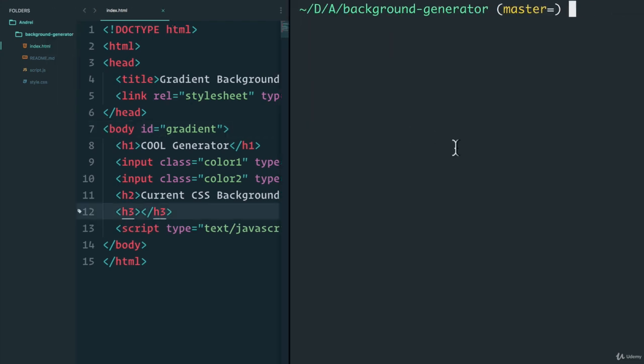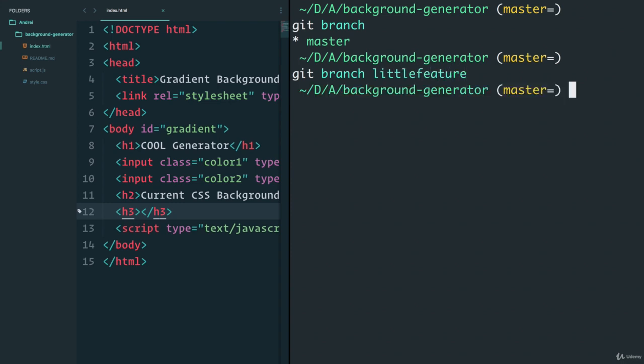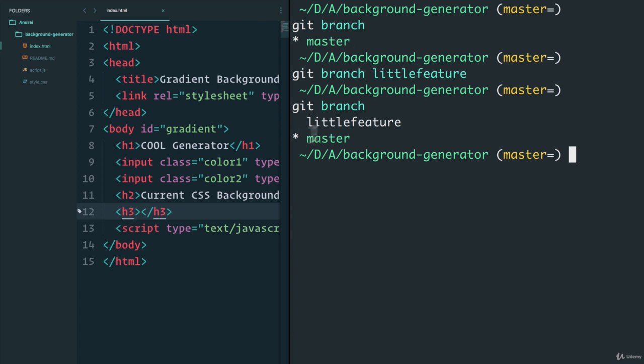And let's say that I'm now working on a new feature. And because it's a better workflow not to work on master, and this is a good tip generally, don't work on master, always branch off. If I do git branch, it'll show me that I only have one branch, and that is master. But we can add to it. We can say git branch little feature. And now if I do git branch, I see that I have little feature, but master is highlighted because I'm currently on master. So the way I would go to the little feature branch, I'll say git checkout little feature.